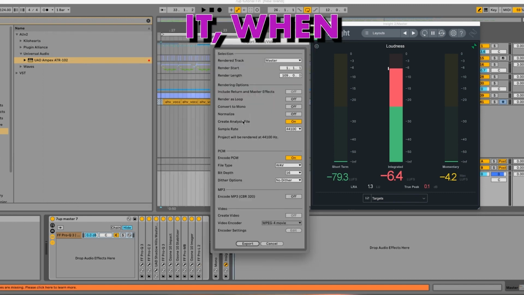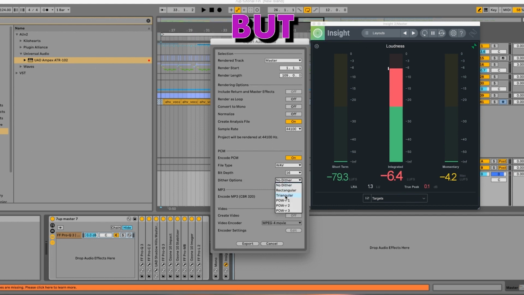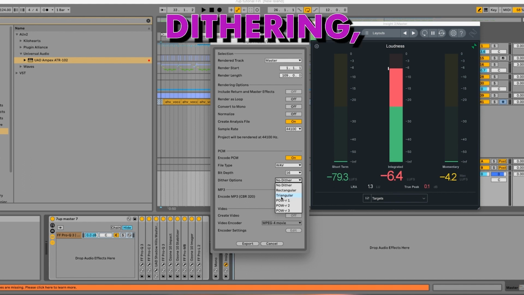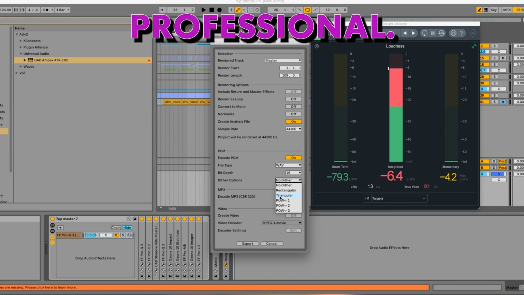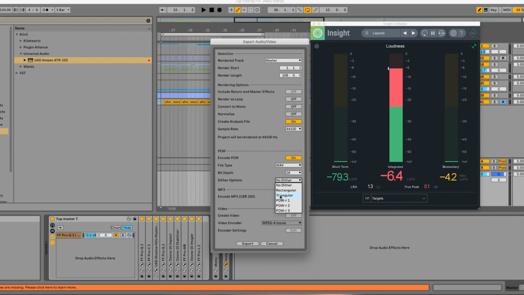when I'm mastering it, when I'm bringing it out here, you don't have to do the dither within the Pro-L. If you're going to do it within Ableton's dithering, which is going to just blend those little edges together, making it sound more professional, I use this one, the triangular dither.